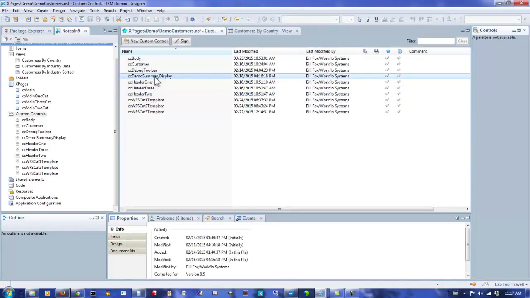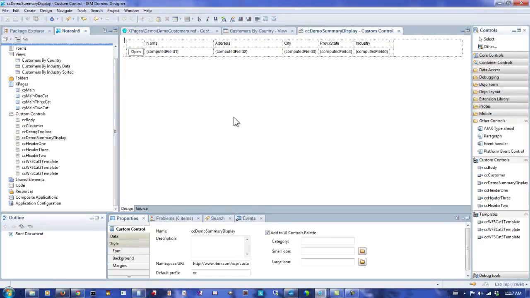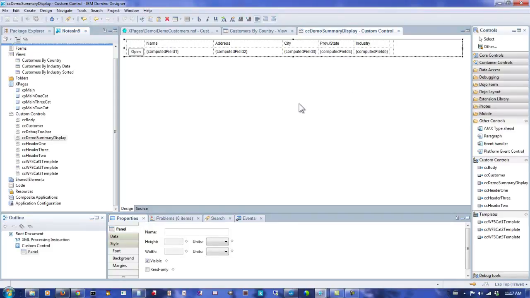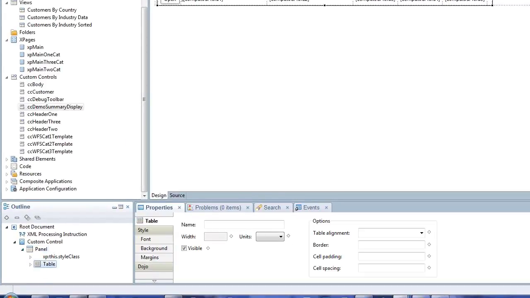In addition, here is the control called the demo summary display, and it again starts with a panel. I like to start with a panel because now everything within that is controlled. And then within the panel, I have a table. This table has multiple columns. My purpose is not to make this pretty, just to make it functional.